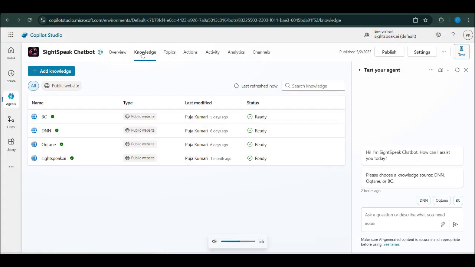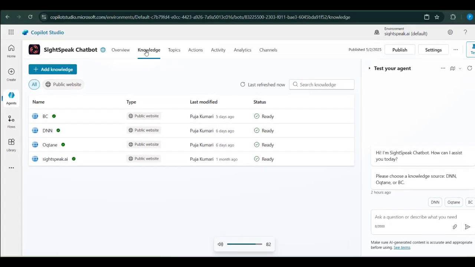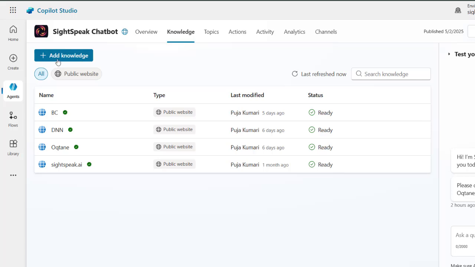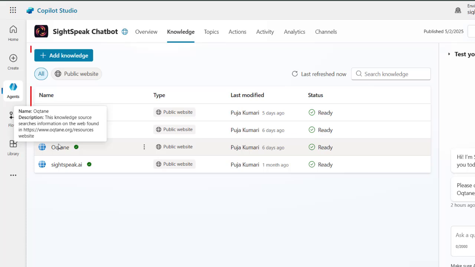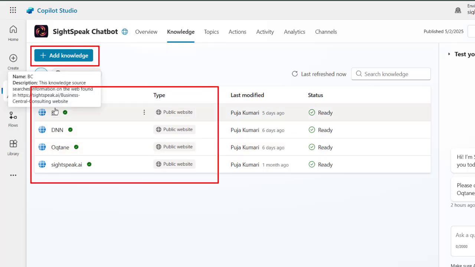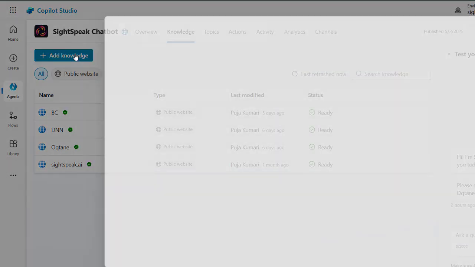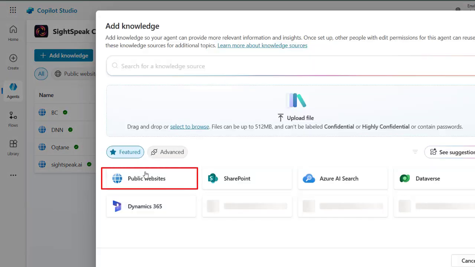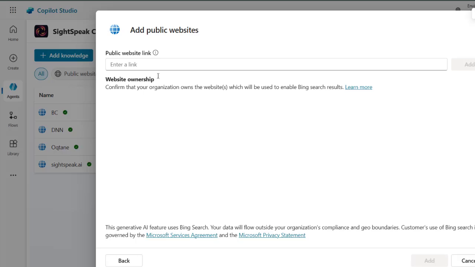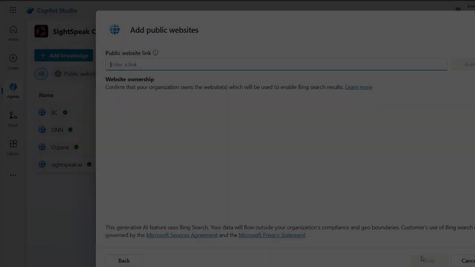First, let's add the info our chatbot will use. In Copilot Studio, there's a section called Knowledge. I added 3 things here: DNN, which is a URL with info about DNN, Oqtane, another URL with Oqtane info, and BC, a URL with BC info. These are like little books the chatbot reads from. Just paste the public URLs, save them, and Copilot Studio will keep them ready for us.